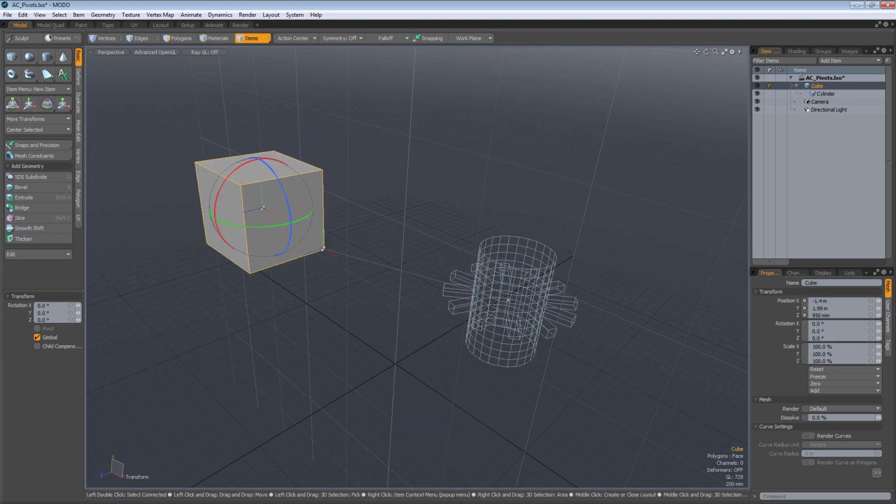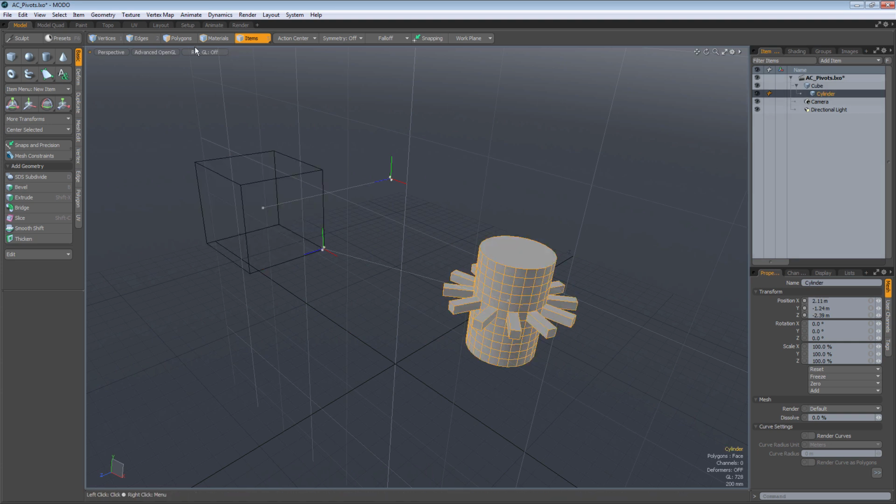Now I'm going to modify the pivot of my cube. I'll activate the Move tool and make sure Pivot is selected. Then I'll just move the pivot of my cube over a little bit. Now let's go back to our cylinder and go back into Polygons mode. And we now have three different transform points we can work with.